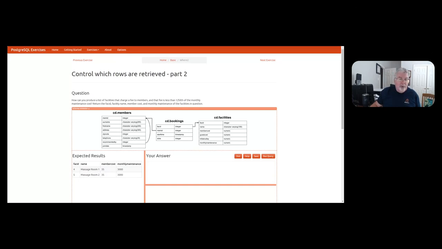We want to produce a list of facilities that charge a fee to members, and that fee to members is less than 1/50th of the monthly maintenance cost. They want the FAC ID, facility name, member cost, and monthly maintenance of the facilities in question. Okay, so this is getting trickier. So we know from up here that we're going to be using a select statement.